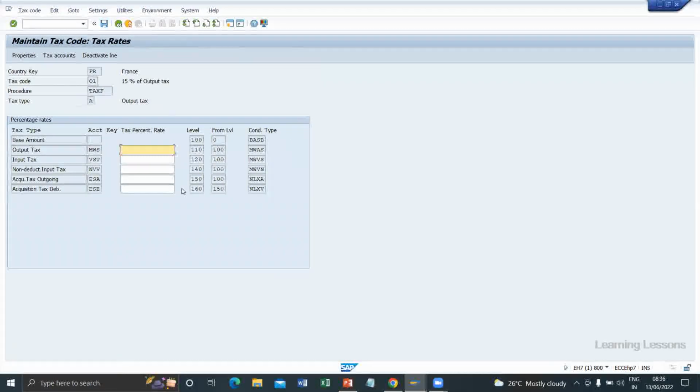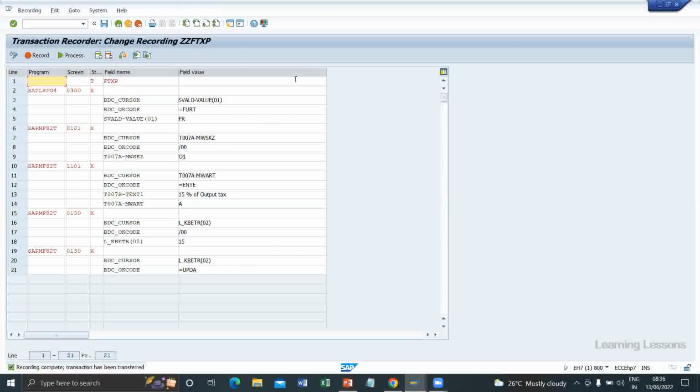This is the final screen. Here I enter the percentage 15. After 15, it has to be converted to a percentage rate, so we click on enter on the keyboard. Okay, this is converted. Then finally click on save. Are you able to see the recording code? 21 lines are recorded.